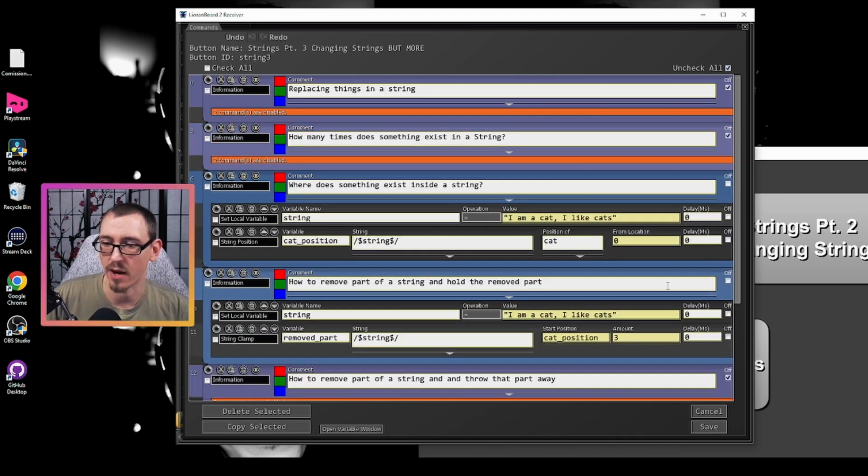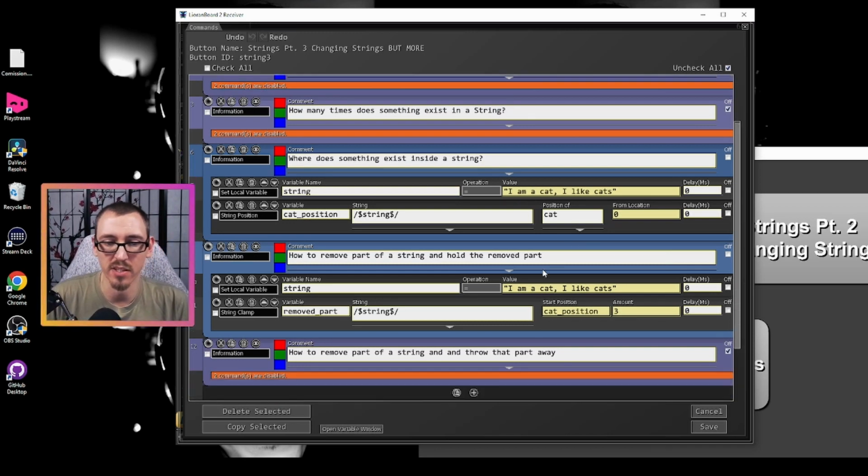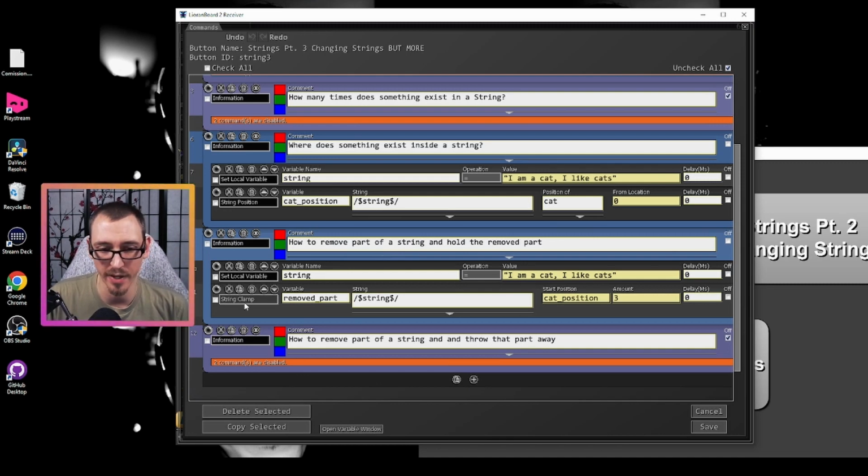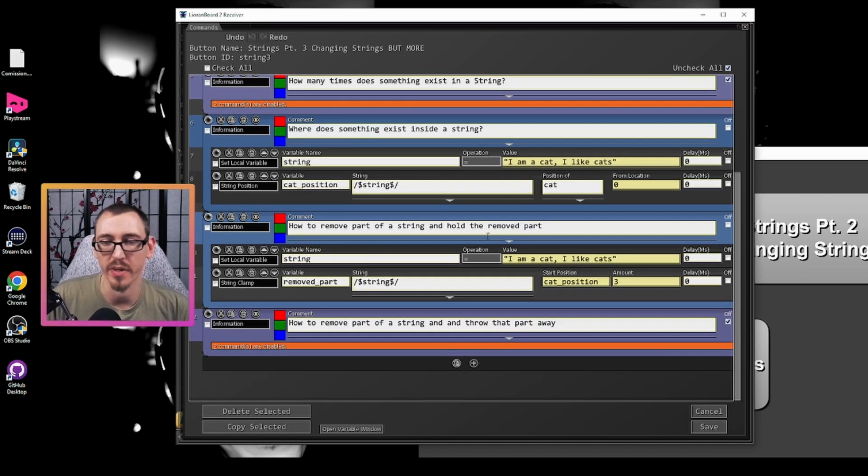But how is knowing whether or not something is present useful? So let's look at the string clamp command, how to remove part of a string and hold the removed part. So again, we have our string, I am a cat, I like cats. We're going to look inside that and remove specifically the word cat, this specific instance of the word cat. How do we do that?